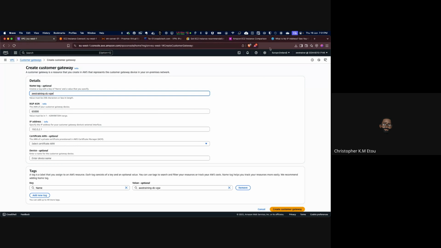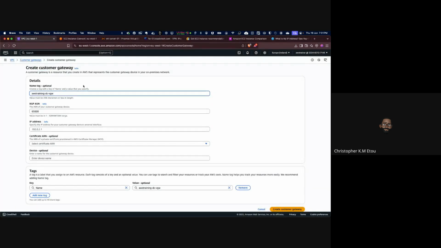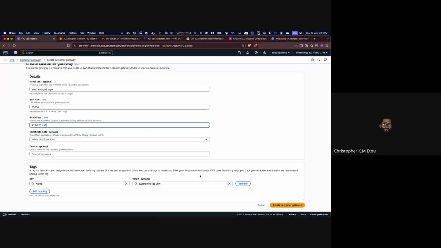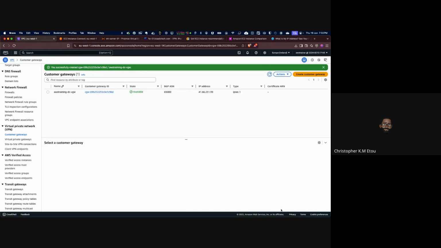We've already caught the IP address before, which is this one. We're going to plug it in here, and then we'll leave the rest at default. Maybe I'll give it a name also. I'll use the same name from here just to be able to identify that. And we're creating that. We just created an endpoint, which is the data center endpoint, your on-prem endpoint.